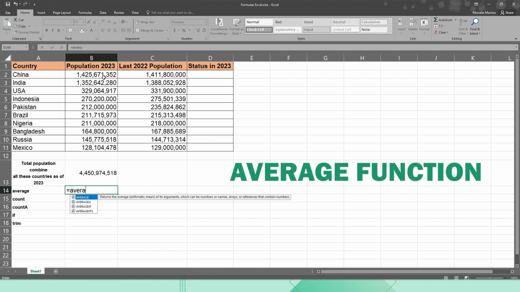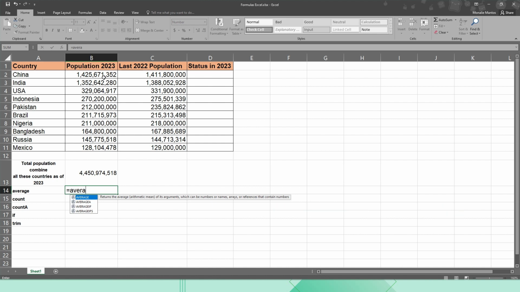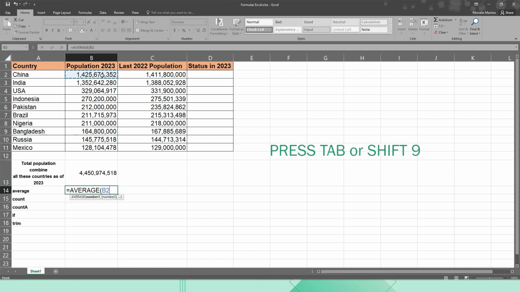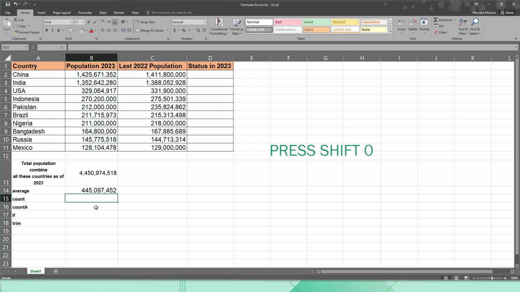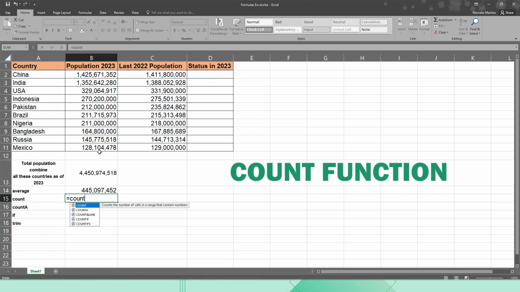Next. Average. The average function allows you to find the average number in a list of data. It might be the same number as you estimated it to be, but to be sure, the average function is an excellent tool. Here is the syntax. Same drill as the sum function: just type equal sign, then type average and press Shift 9 on your keyboard to make an open parenthesis, then click B2 and drag to B11, then press Shift 0 to make a close parenthesis.